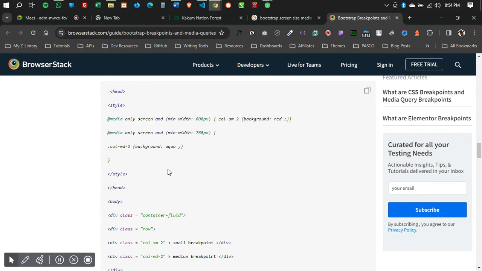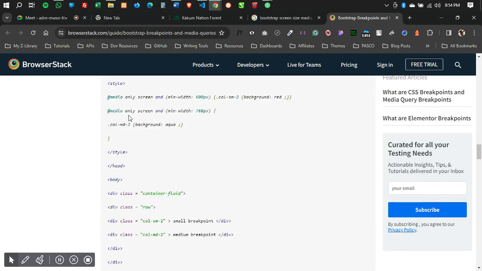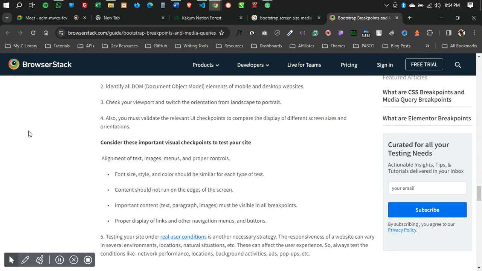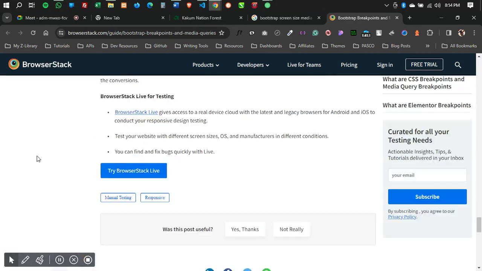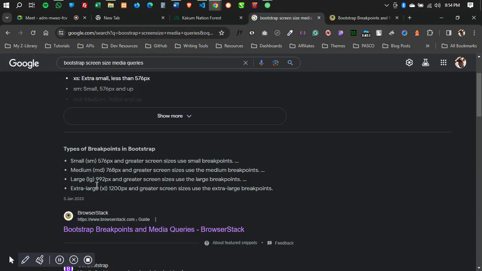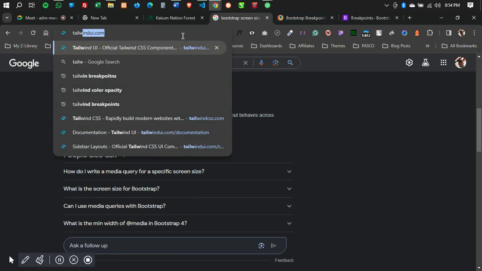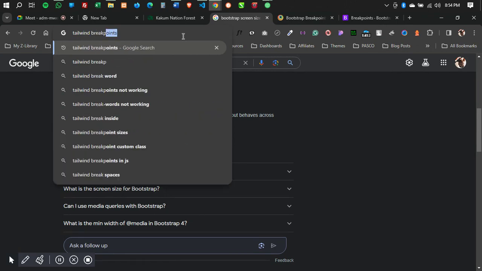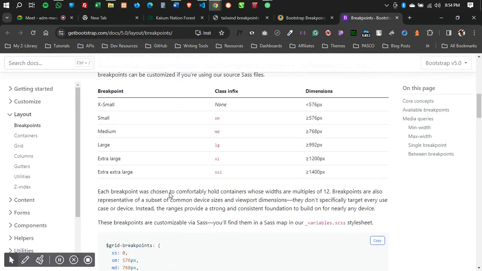I had to use resizing the viewport width for you to understand what we are actually targeting. Then when you understand that, you can just keep going. Let me see. I'm not getting it here. Breakpoint. Let me get it from the Bootstrap site, and then let me try Tailwind as well. Tailwind is also another CSS library. All right, so they have a list.